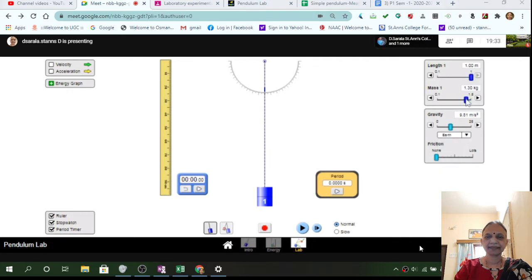So let us not change the mass. Let us keep the mass as 1 kg constant. As you change the length, you can see the length here. Now it is kept at 0.2. So this is the scale here. See, the middle of this, the center of the block, is at 20 centimeters, which is equal to 0.2 meters. So you can vary the length and find out the time period. Time period is the time taken to complete one oscillation.